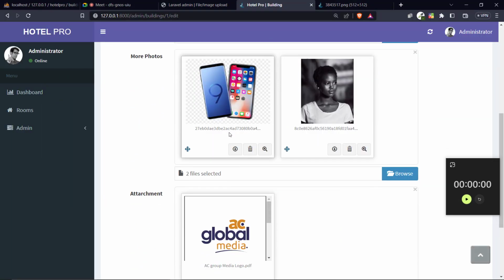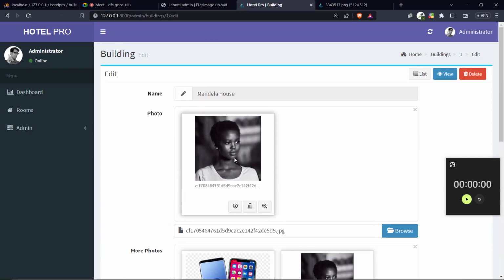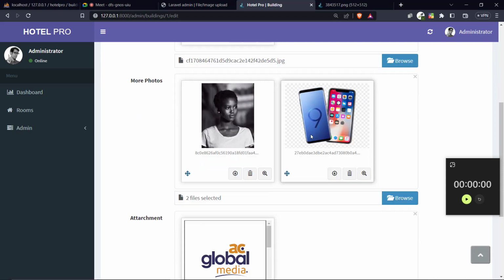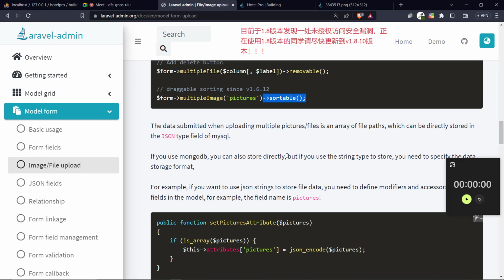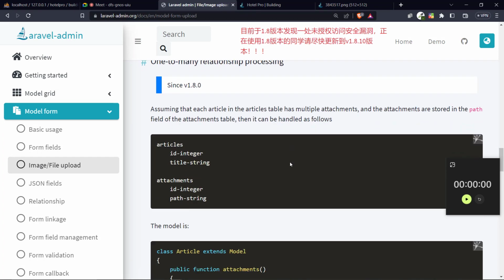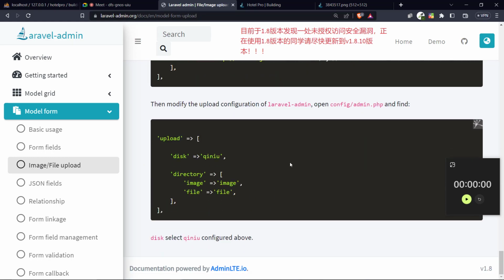So that is how you can manage the multiple images, okay? Multiple images, multiple files, single image, single file. You can make it downloadable, deletable, arrangeable, edit, etc. You can do all that. So in this video, we'll stop from there. We have seen how we can handle files.